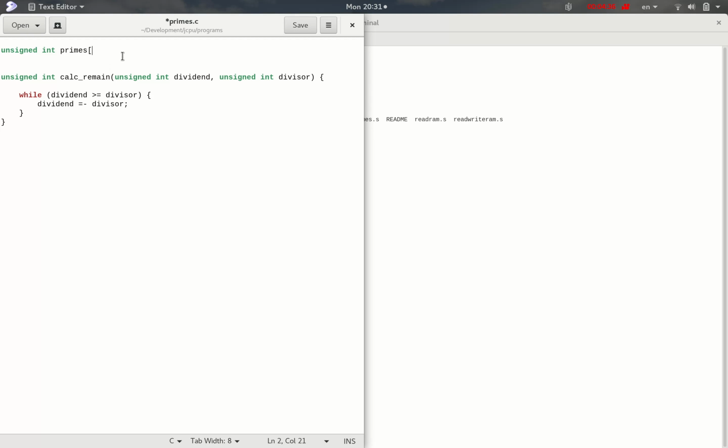9 is 3 times 3. And since there's at least 1, 128 is definitely an upper bound, and in fact there are fewer than 128. But let's be conservative and prepare for a maximum of 128 primes below 256. All right, that's our array, and then we need to somehow keep track of how many we've already found.